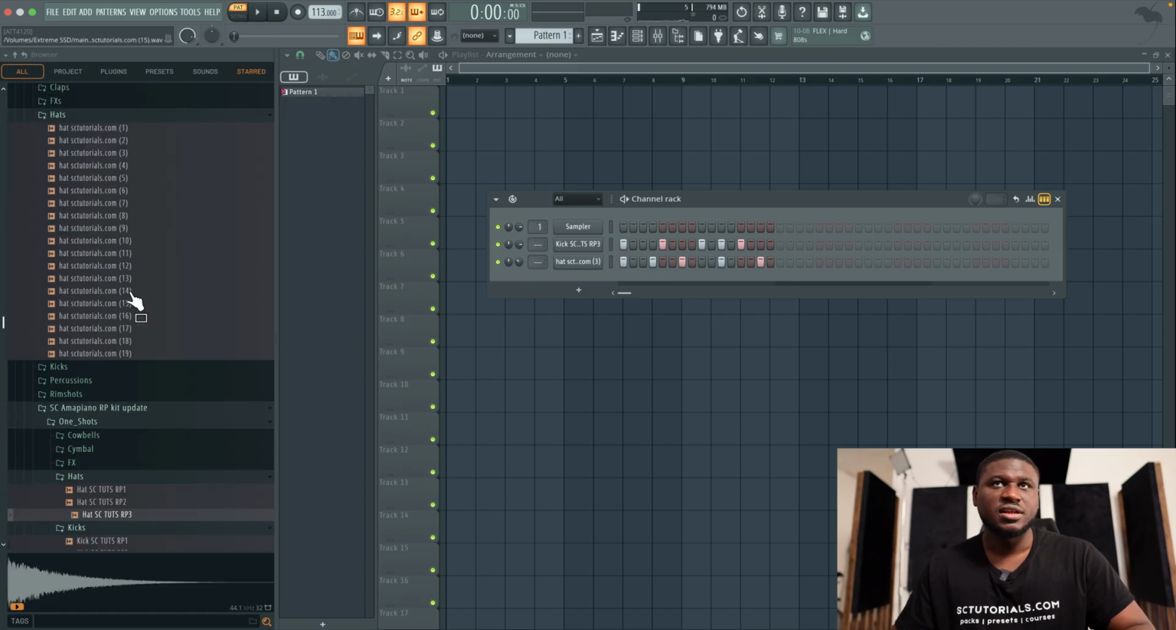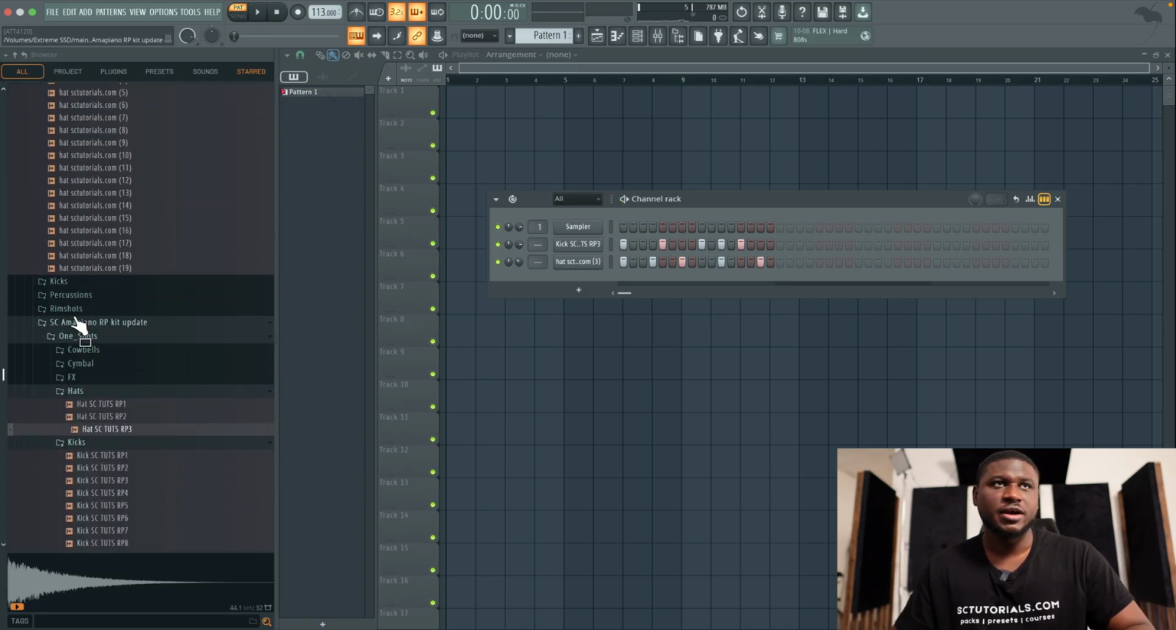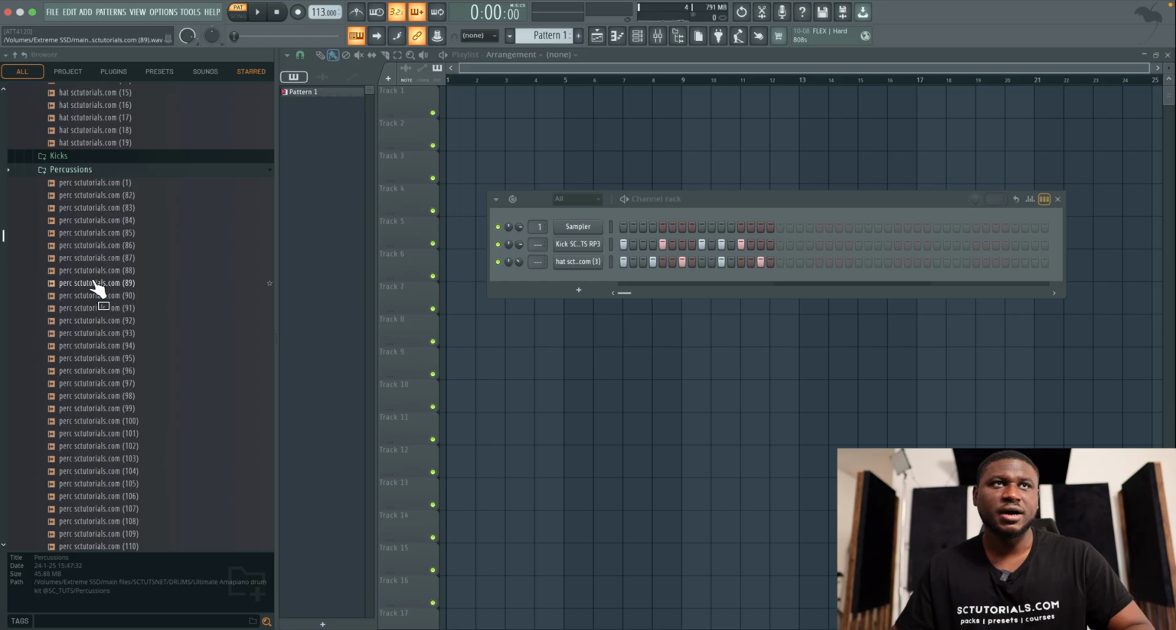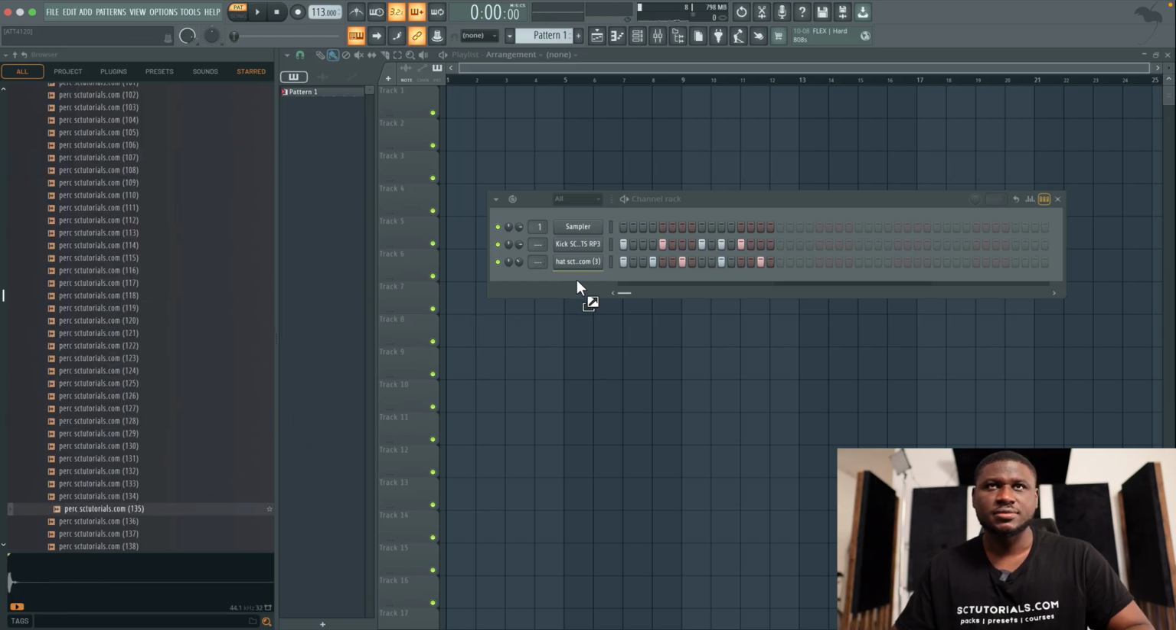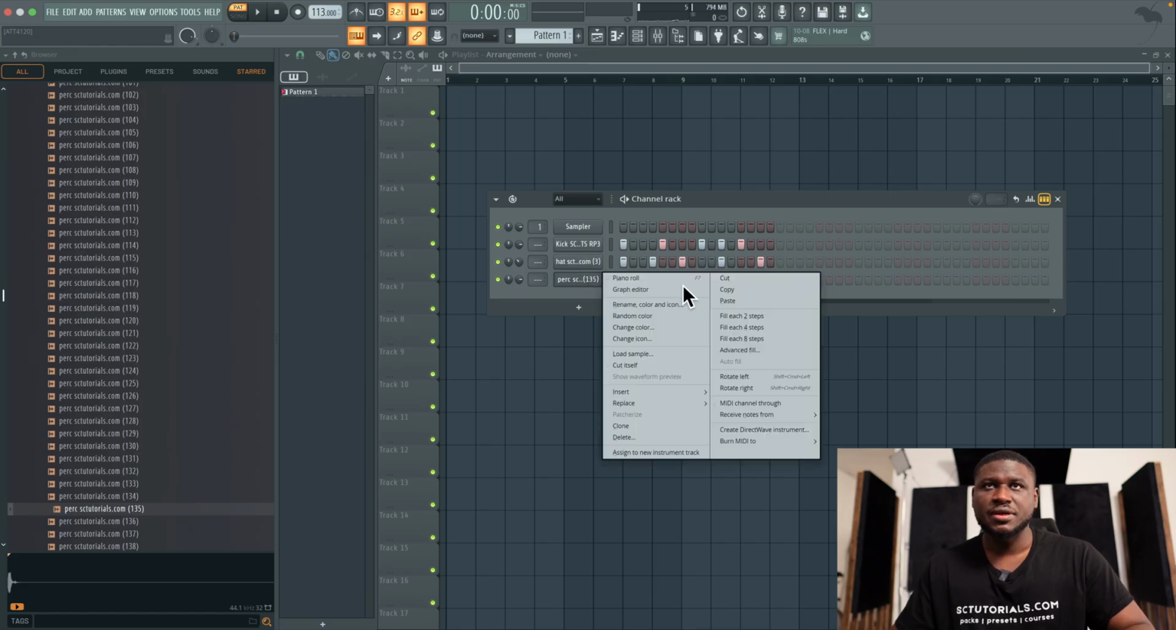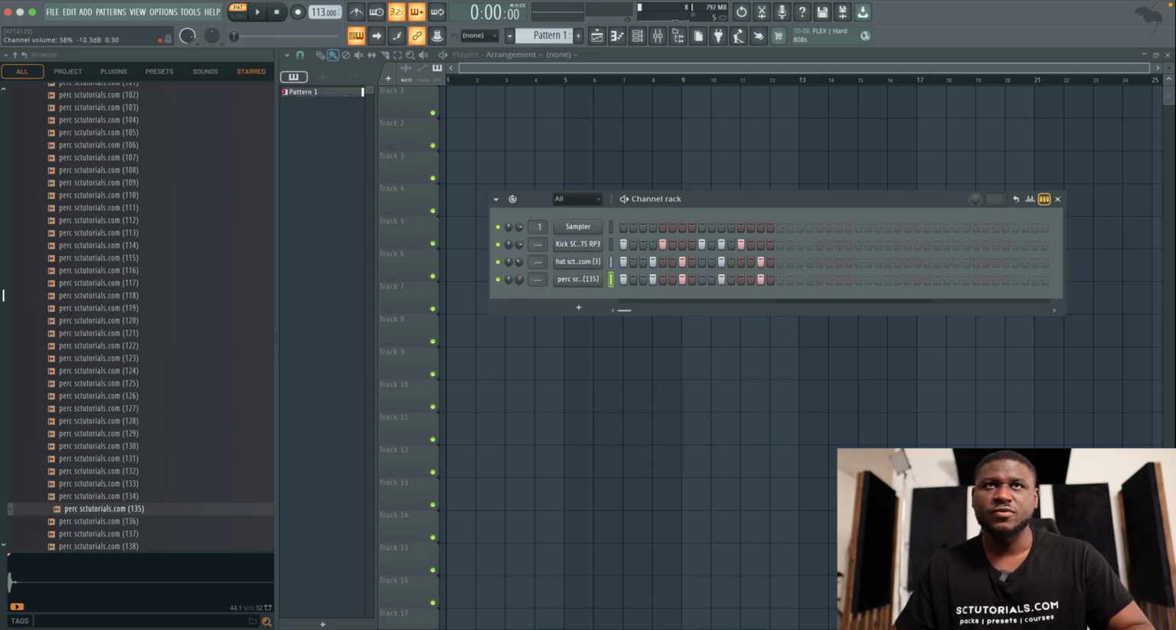Reduce the volume. Then let's add a percussion layer. So I'm going to come right here to percussion, still within the same pack. Yeah, I like this. Then just simply copy and then paste. Reduce the volume a bit.